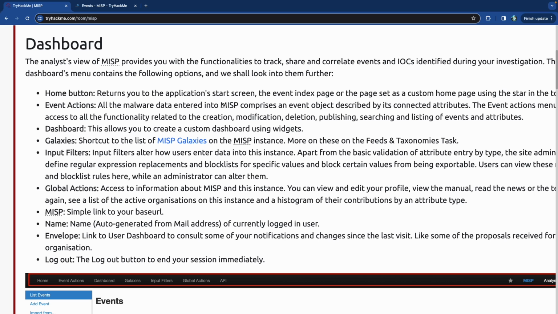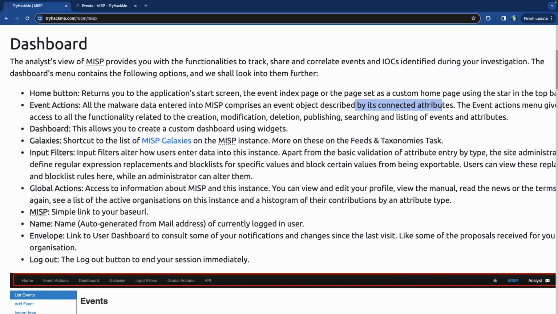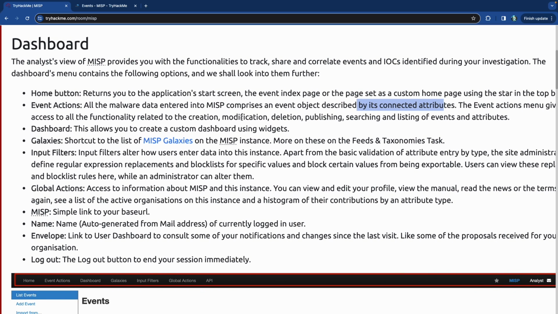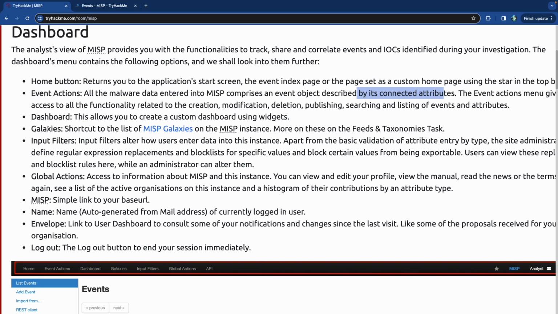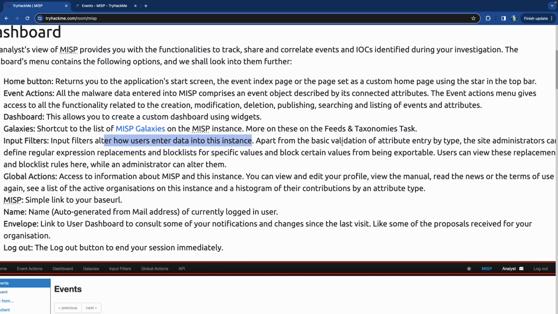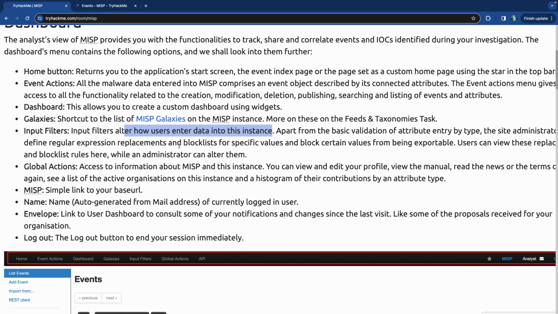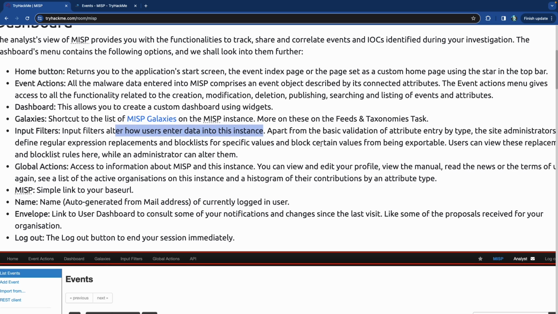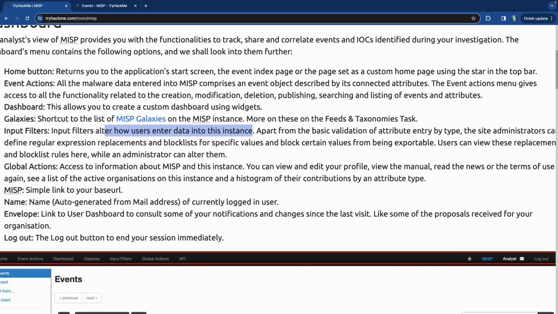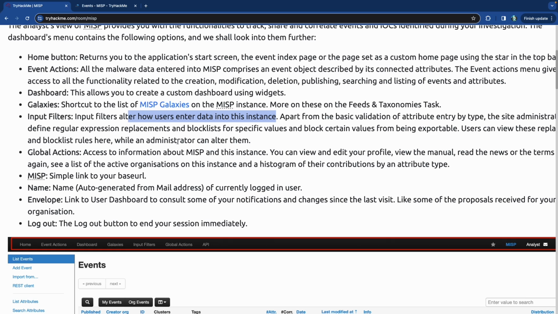malware data entered into MISP comprises an event object described by its connected attributes. Event action menu gives access to all the functionality related to the creation, modification, deletion, publishing, searching, and listing of events and attributes. Then you have the dashboard, you have galaxies, shortcut to the list of MISP galaxies for the instance that you're on. Input filters, so alter how users enter data into this instance. Apart from the basic validation of attributes, entry by type, the site administrators can define regular expression replacements, regex, block lists for specific values, and block certain values from being exportable. Users can view these replacements and block rules here, while an administrator can alter them.